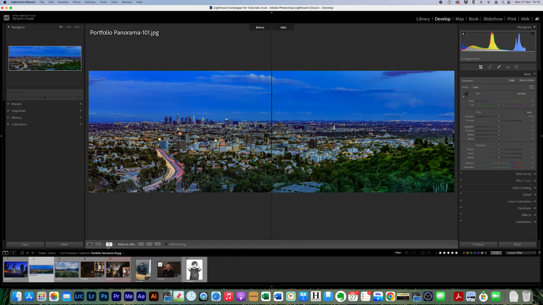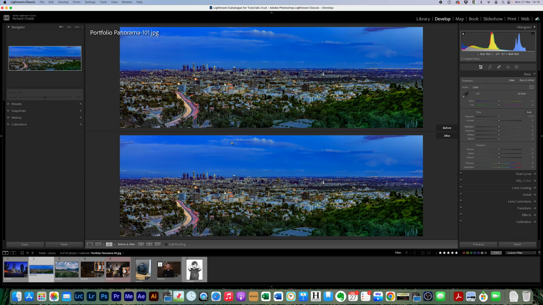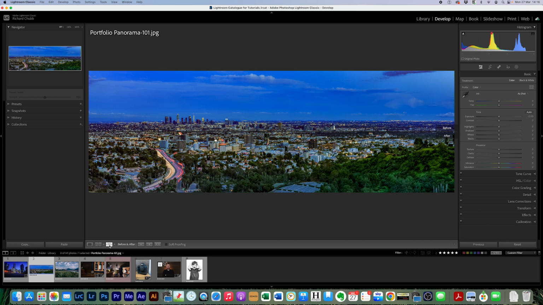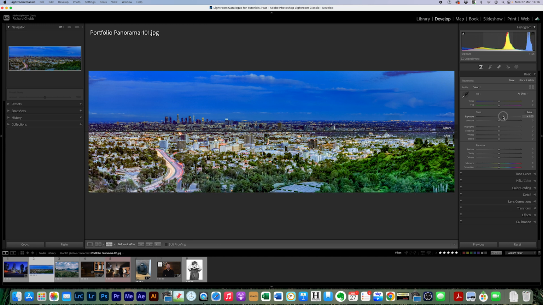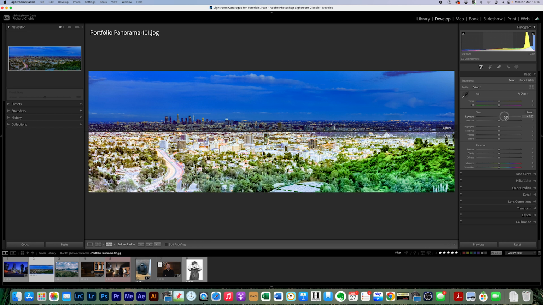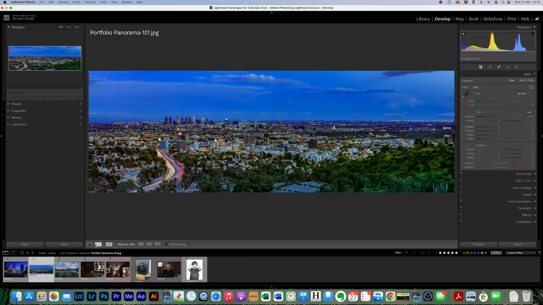The next view is top and bottom, so before and after pretty much, before at the top, after at the bottom, and the final view is back to just one photo on its entire, oh no it's not, it's split in the middle. So the same as being split left to right, but this is now just split top to bottom, after on the bottom, before on the top. Let's go back to single image view.